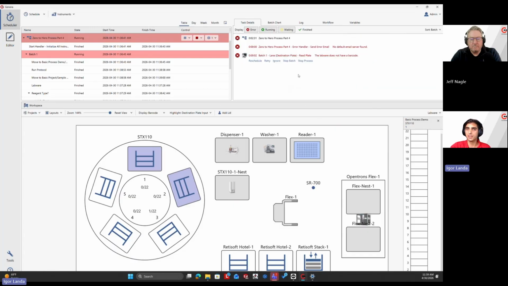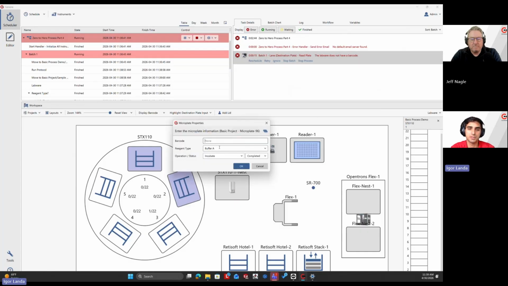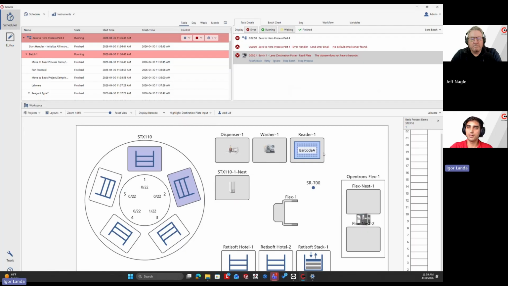So here's another error. For this reader, it needs to have a barcode. You can see the labware does not have a barcode. So instead of ignoring this, I could actually retry if I was to add a barcode. So I could have this be my barcode, barcode A. Now it has a barcode, and I could use the retry, which is just going to retry that activity node. So I could click retry.